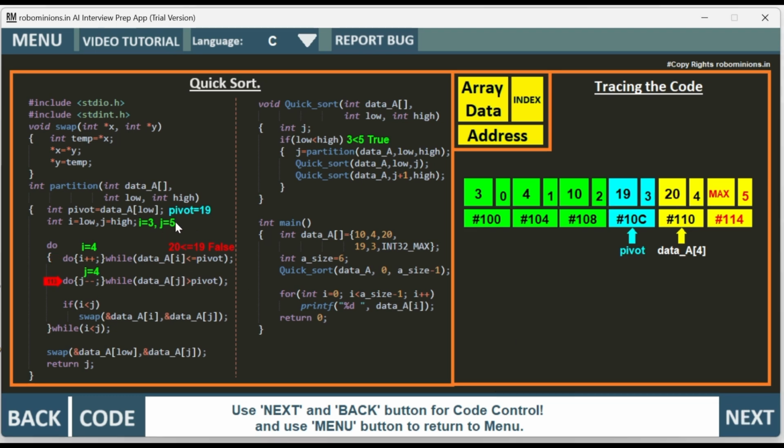j, which was 5, was decremented to 4. Now we compare again. 20 greater than 19 is true, and we decrement the j again. Then we have j is 3 and the data array of 3 is 19 and pivot is also 19. 19 greater than 19 is false.